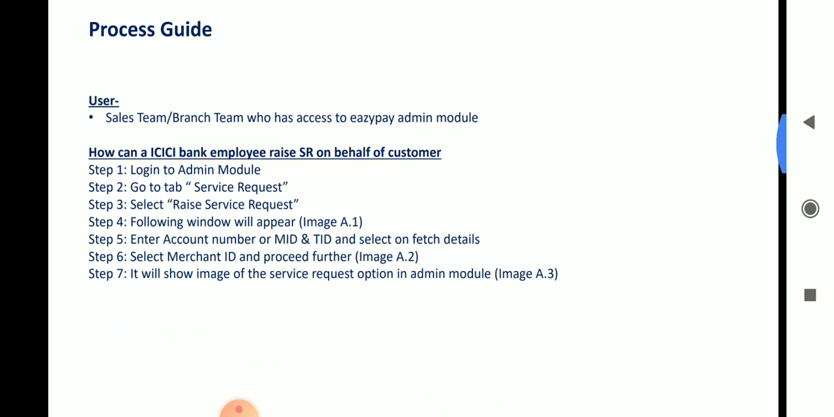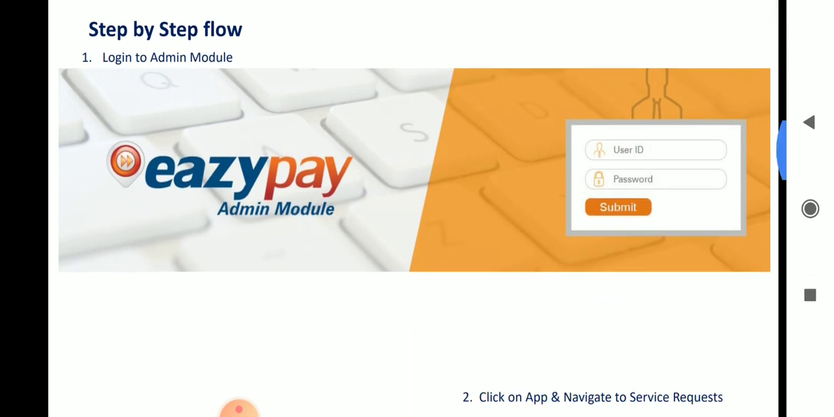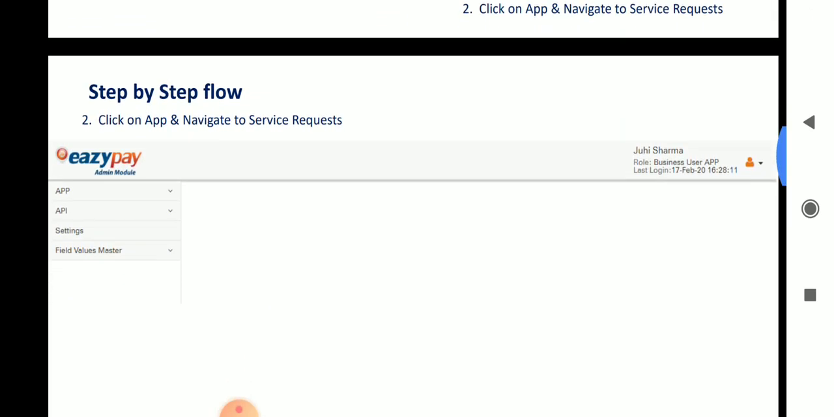How can an ICICI Bank employee raise SR on behalf of a customer? You have to simply log into the Easy Admin module, go to the tab Service Request and select Raise Service Requests. Let's go ahead and see each service request one by one. First step is to log into the admin module using your NTID and password. Click on App and navigate to Service Request.